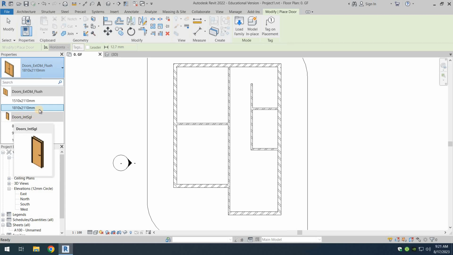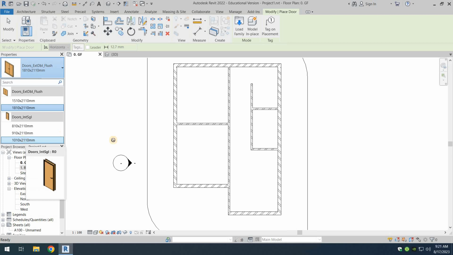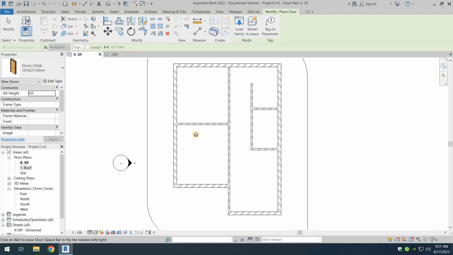So here, the single doors, we're going to choose the 1010 by 2110. So this is the 1010 by 2110. This will be chosen for the rooms. If you just place it on the wall, you can see that the doors will appear there, and just do a mouse click to place them the way you want.